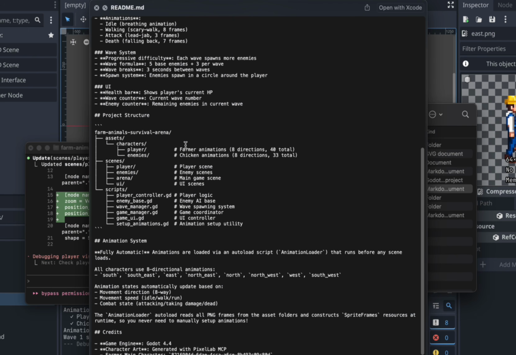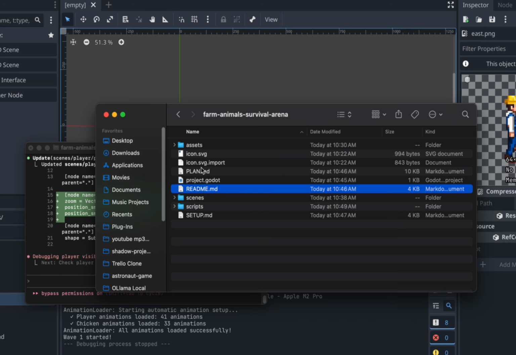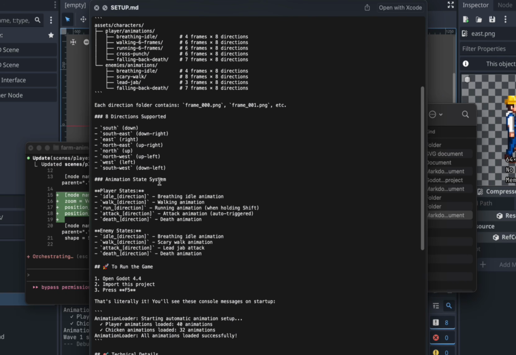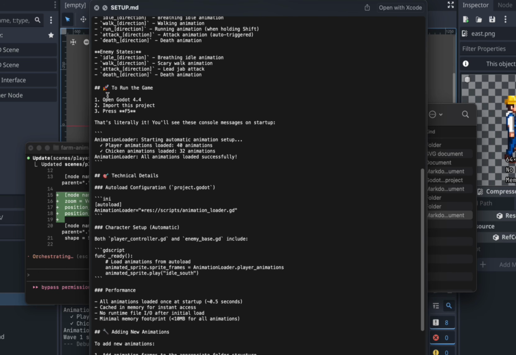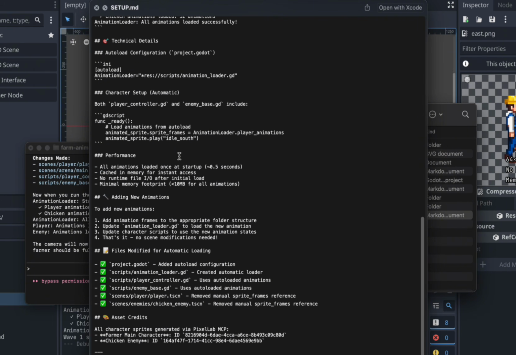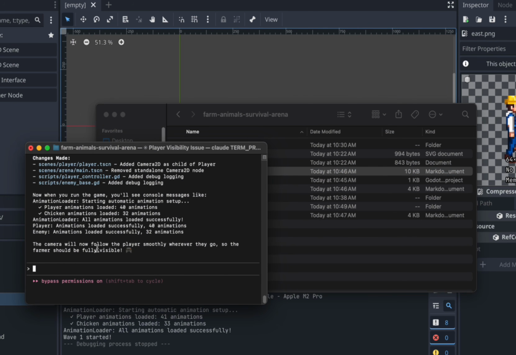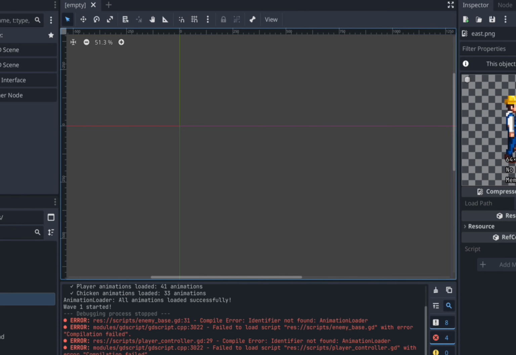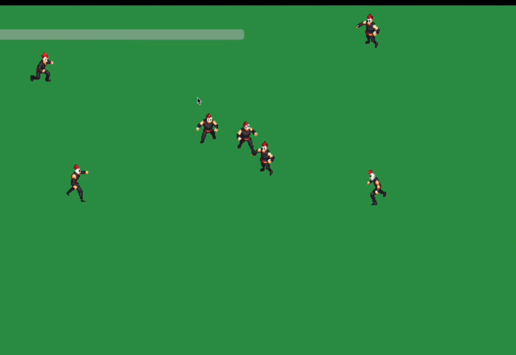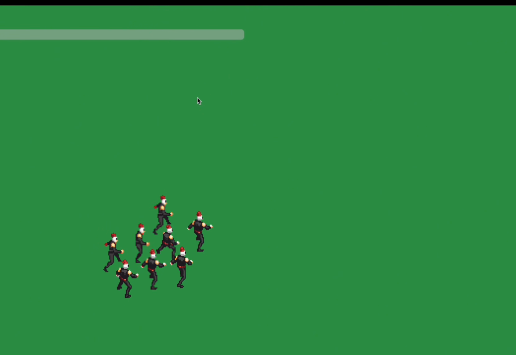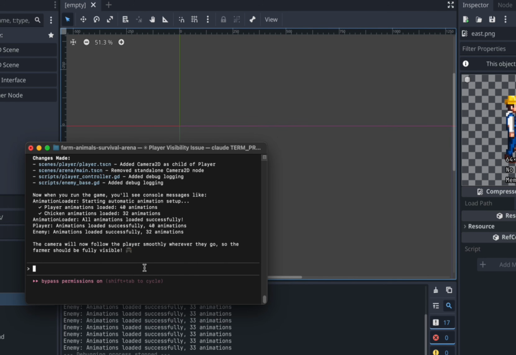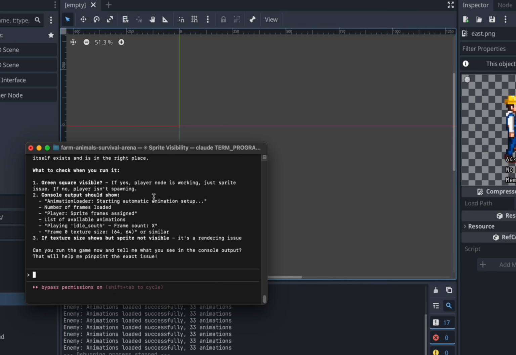So the README is basically another overview of the game. The setup is basically giving the structure, I guess. And again, instructions on how to play the game. And of course, we have our plan. All right, cool. So it seems like it fixed it. Let's see. Let's hit play. Don't worry about these errors. Nope, still no player. But I can move, which is good. So it seems like the character is still not visible.